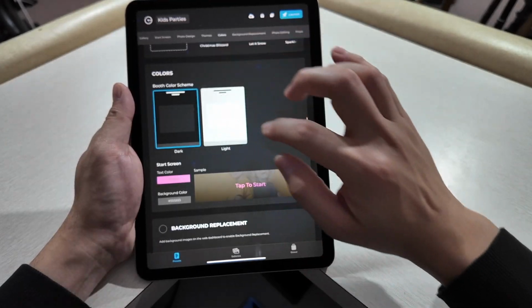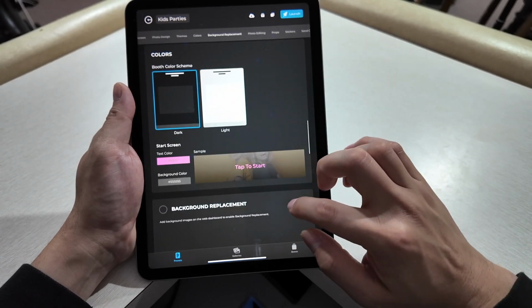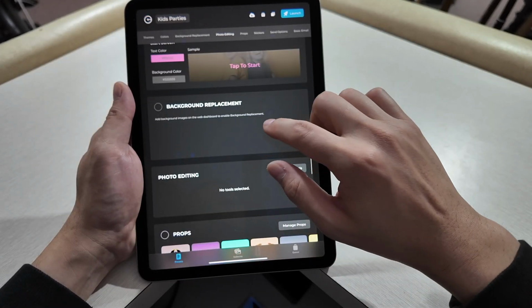And then there's more customization for the user interface. So you've got the colors, start screen. Now, background replacement.